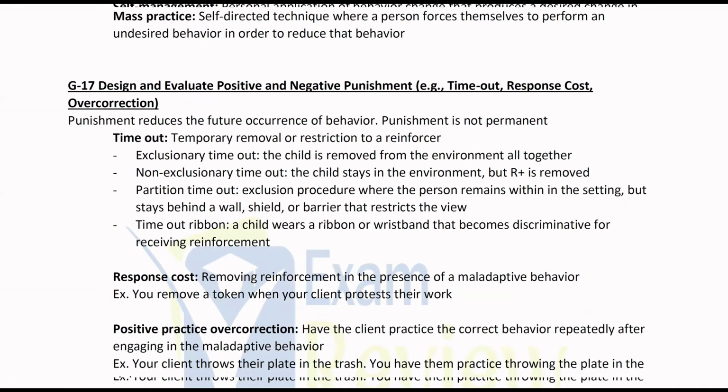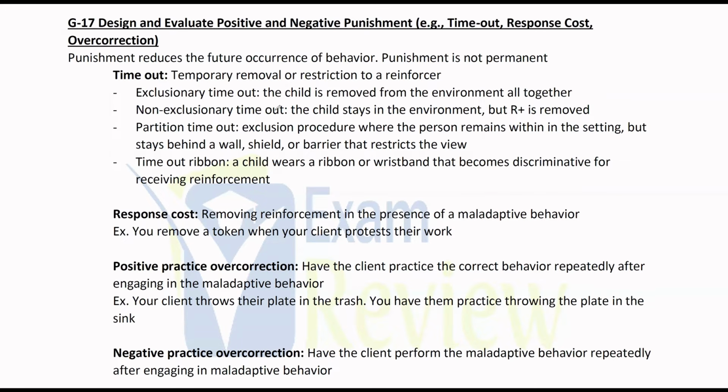G17, design and evaluate positive and negative punishment. Now, just like reinforcement that increases, punishment always decreases. This is what you must remember about reinforcement and punishment. Reinforcement always increases. Punishment always decreases. Punishment reduces the future occurrence of behavior. Punishment is not permanent, which is why we have to include reinforcement when using a punishment procedure.